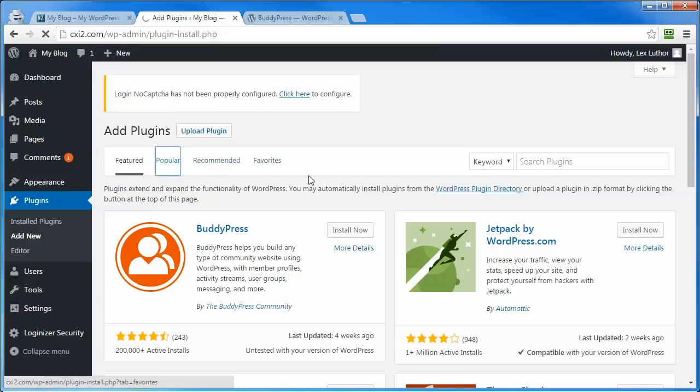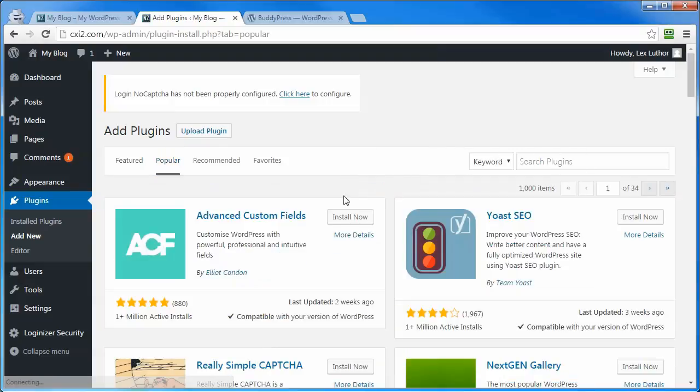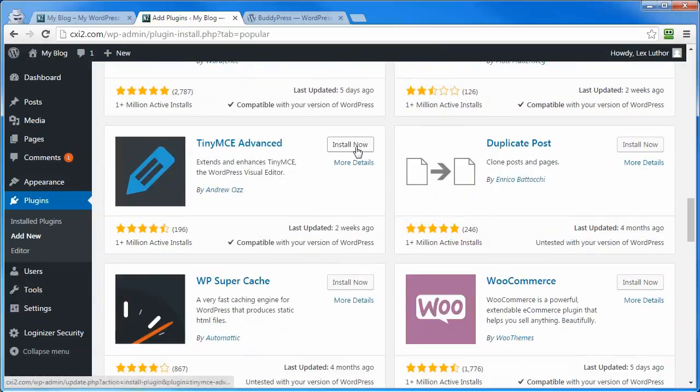And I believe that is under popular. Of course, you could always do a search for plugins right here. But yep, right there it is, Tiny MCE Advanced. Go and click on Install Now and activate.